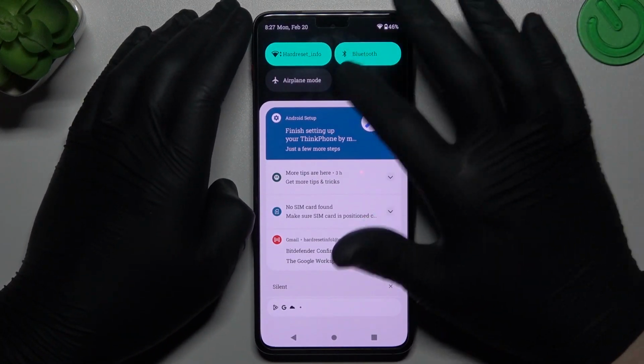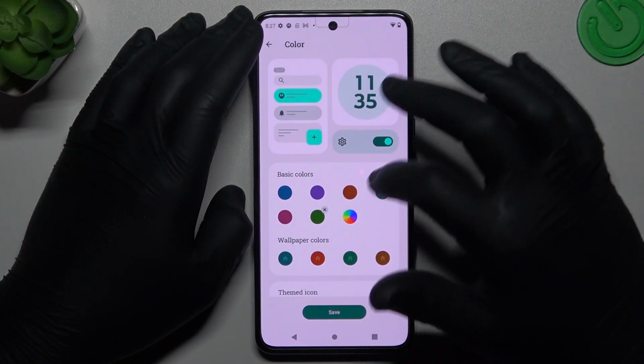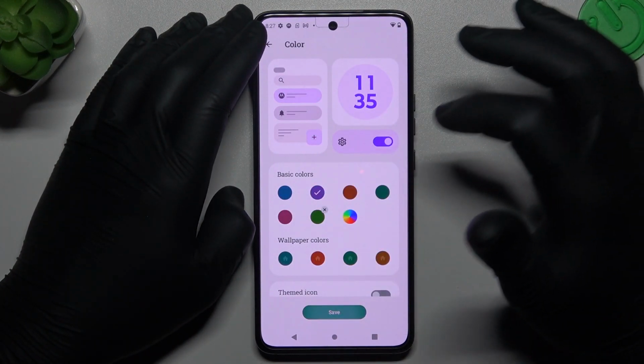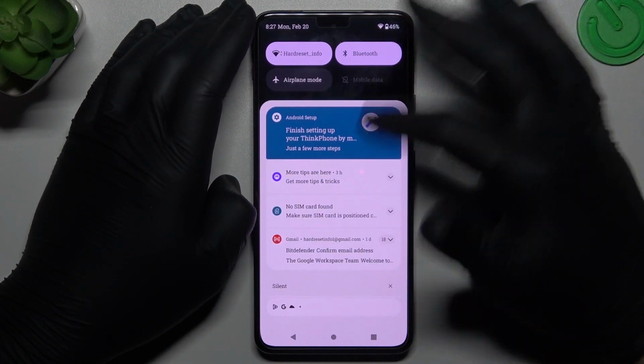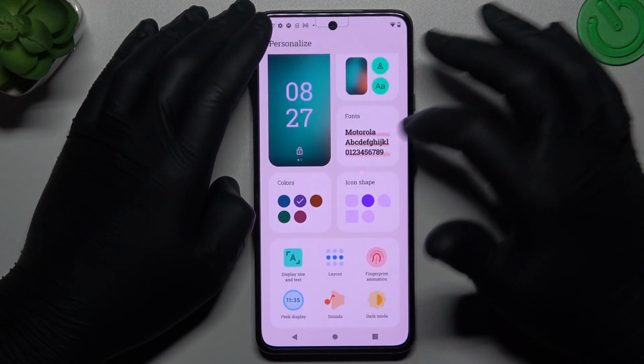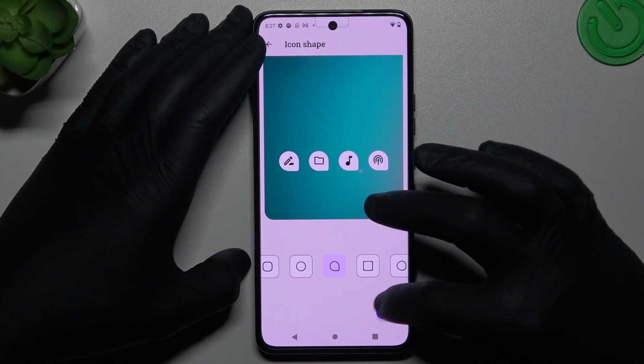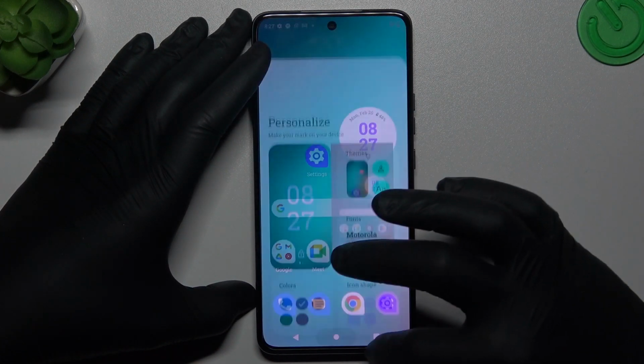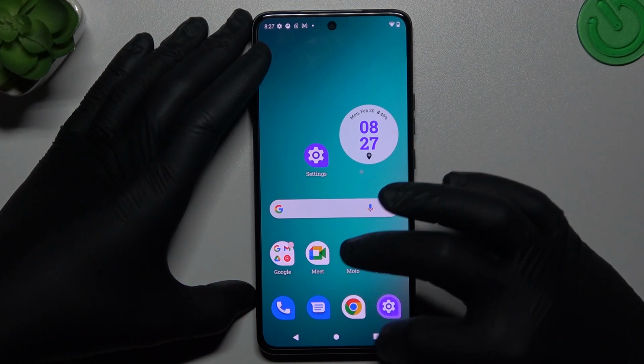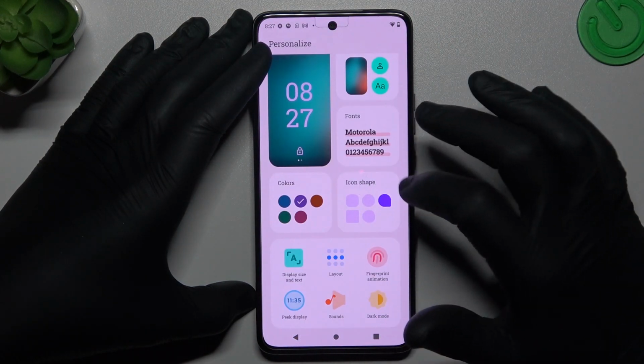You can see now we have the green option. Now we can change it to purple, like here. You can also change the icon shape, like this one. And now we have a new icon shape.